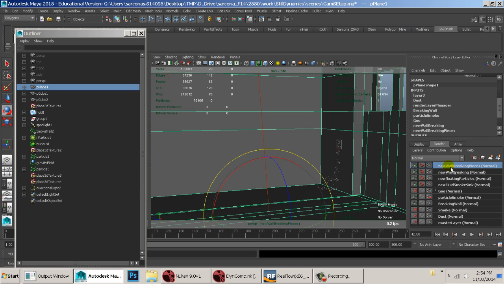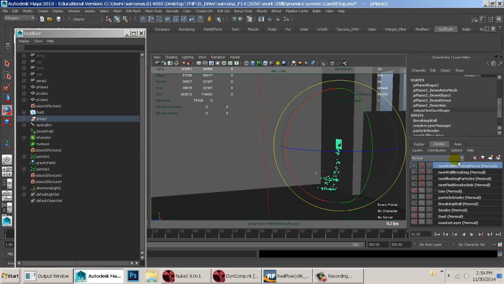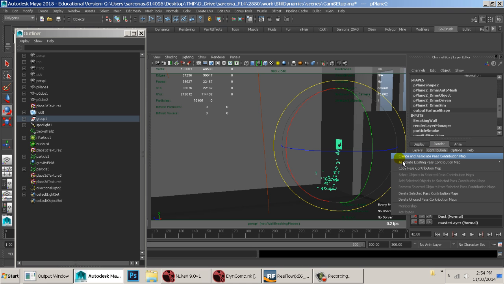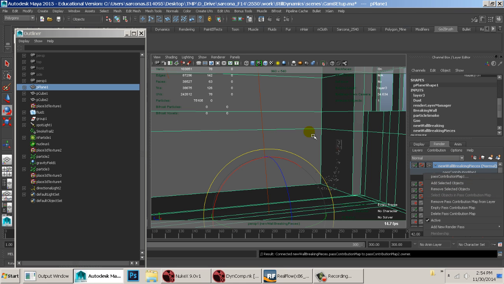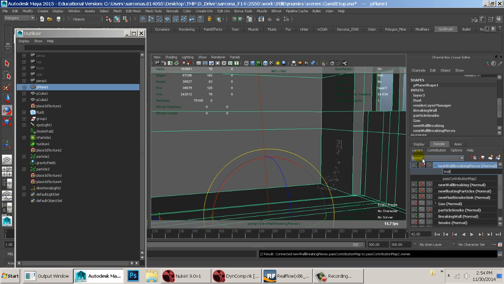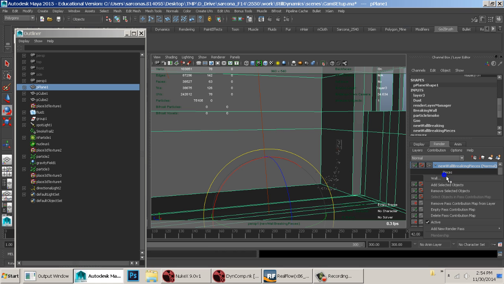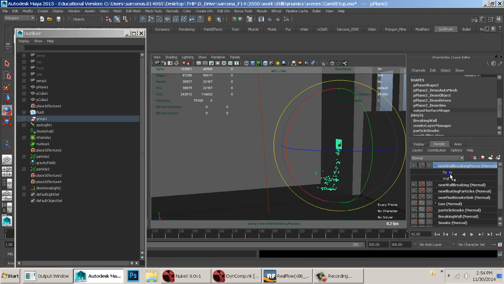So what I'm going to do is grab these pieces, go to contribution, and say create and associate pass contribution map. I'm going to grab this, do the same thing. And then just to verify, it didn't assign it. So I'm just going to double click the first one, call that wall. Double click the second one, call that pieces. Then I'm going to right-click on the wall, say Add Selected. Grab the pieces, right-click on the pieces, Add Selected. So now I have two contribution maps.